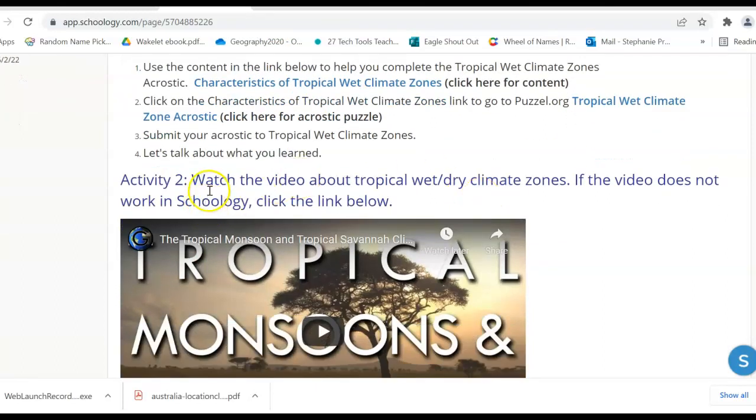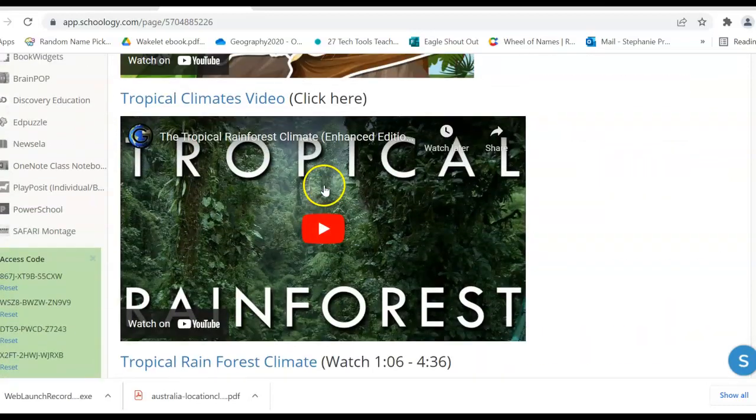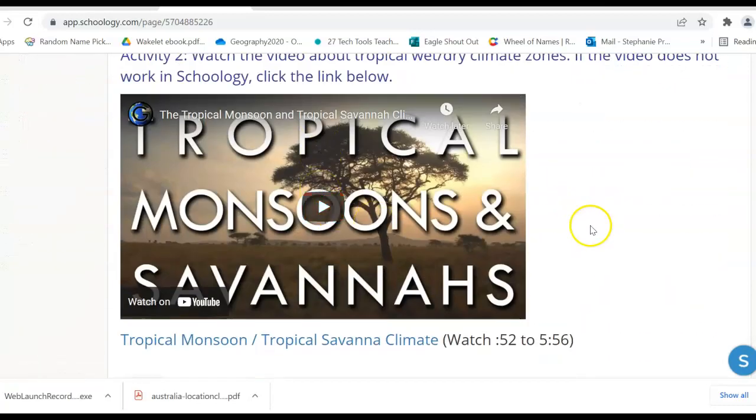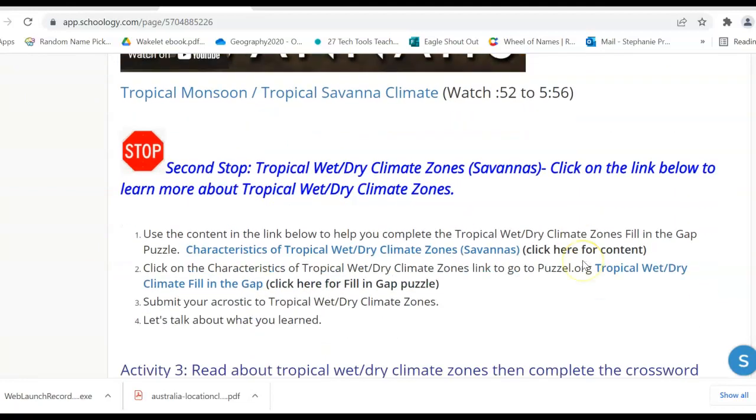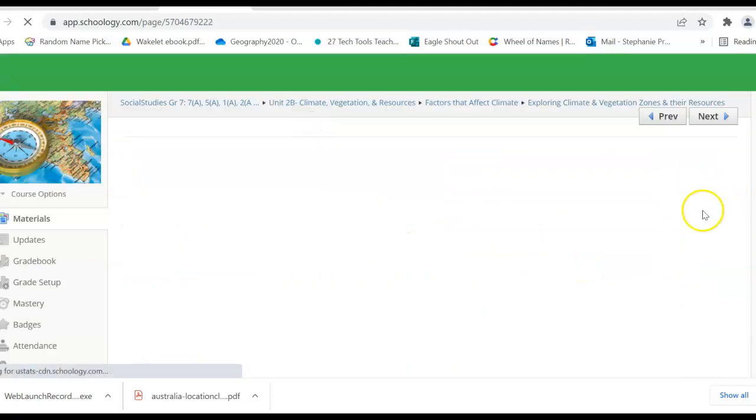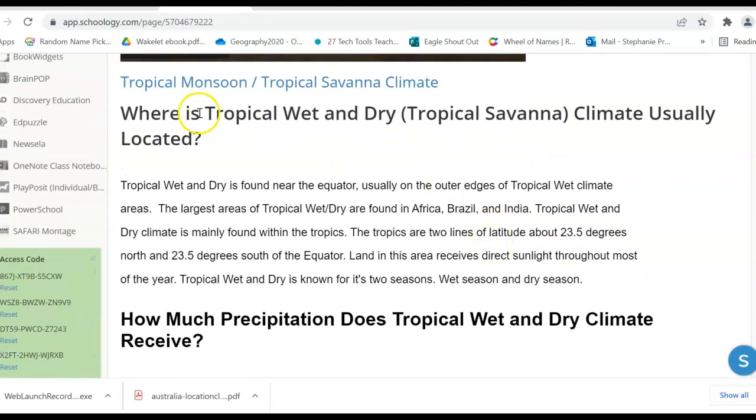Okay. Then we're going to watch this video about tropical monsoons and savannas, a short part of it, and complete some characteristics of tropical monsoons. So this is your wet dry area. This is the area known as the savanna. So it has two seasons. It has a wet season and a dry season. So you find these areas a lot in Africa, Brazil, India. So basically within this area, you're talking from stretched out from the equator down through your Tropic of Capricorn and Tropic of Cancer at 23.5 north or south of the equator.